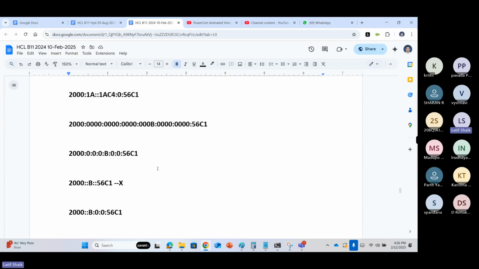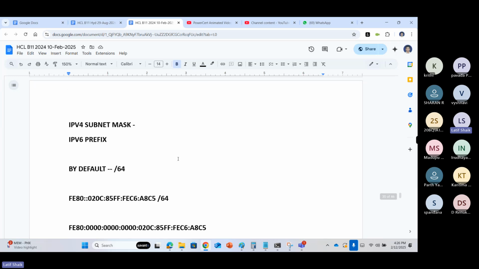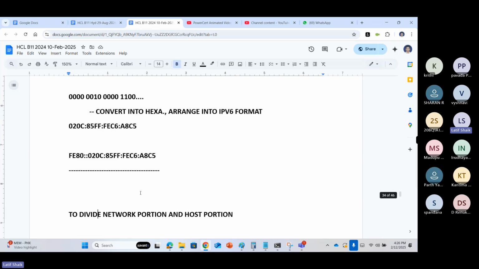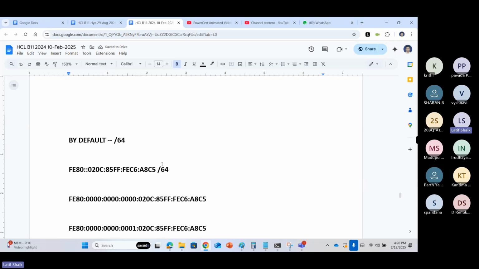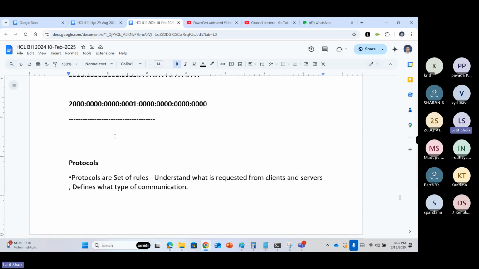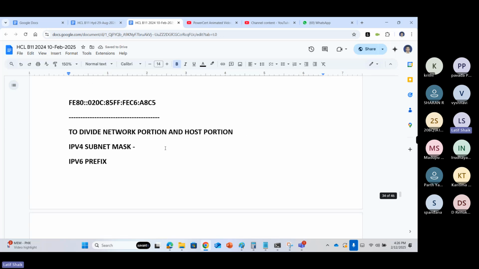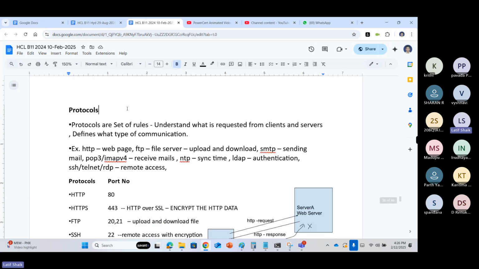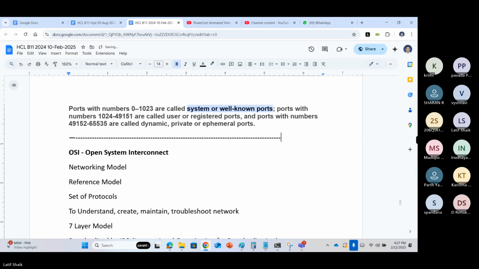There are many other differences. Just repeat that one whenever we get time, the next time we meet. You must know the difference between IPv4 and IPv6. Those differences I already told. We will discuss these things if possible. But now we will discuss protocols and the OSI model.